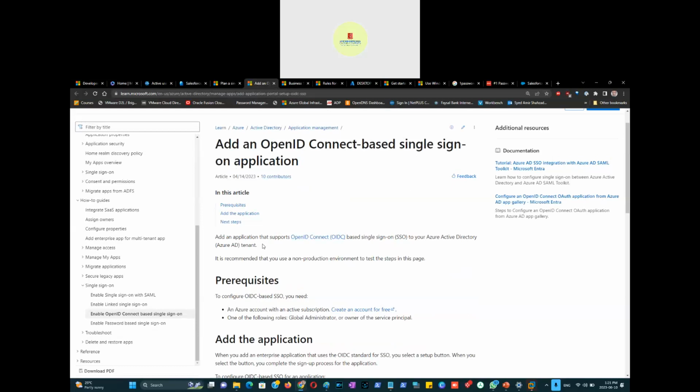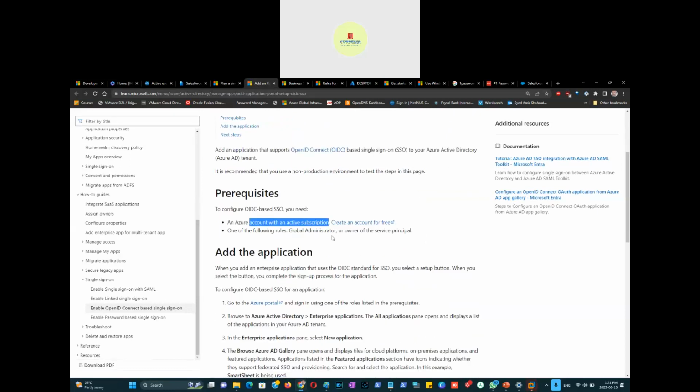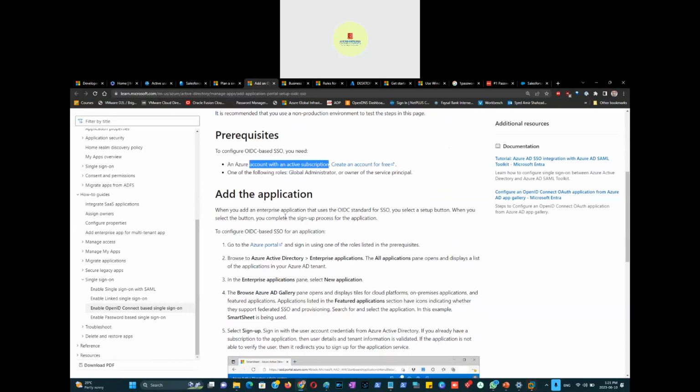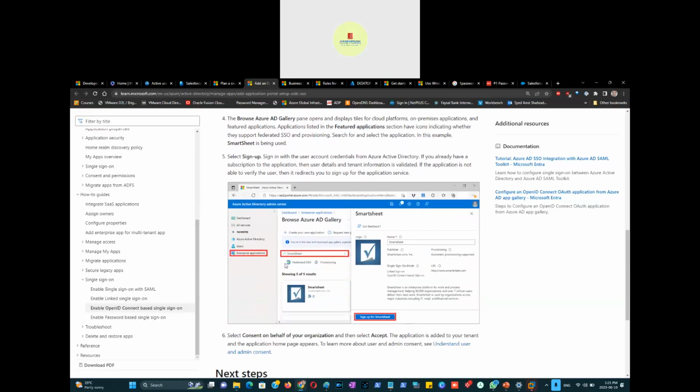I have opened another page, add an OpenID Connect based single sign-on application. Requisites: an Azure account with an active subscription, we have that. One of the following roles: global administrator, yes, we have that. Add the application. When you add an enterprise application that uses the OIDC standard for SSO, select the setup button. When you select the setup button, you complete the sign up process for the application.